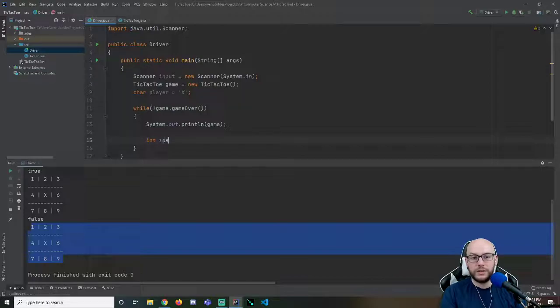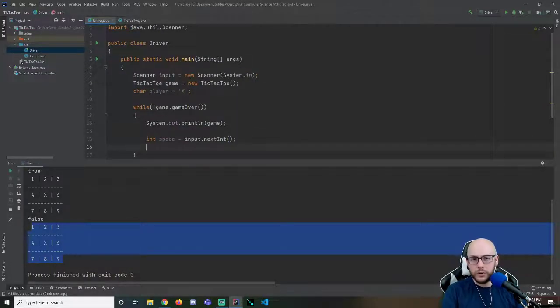So I'm going to create integer space, and that's going to be input.nextInt. Okay, we're going to perform that move. That is, we'll take our game and move. The current player will move, and they're going to go to the space that they entered.